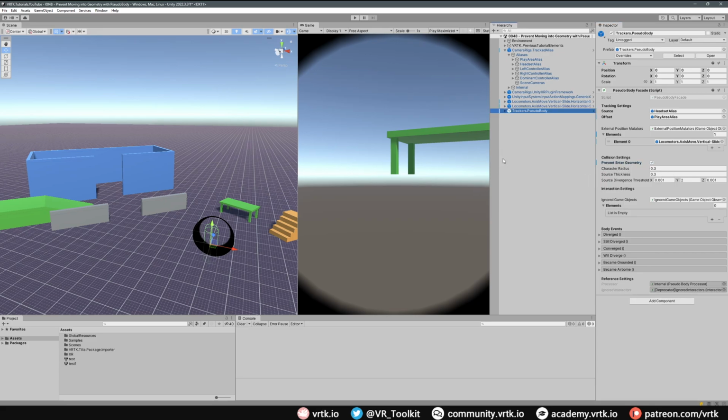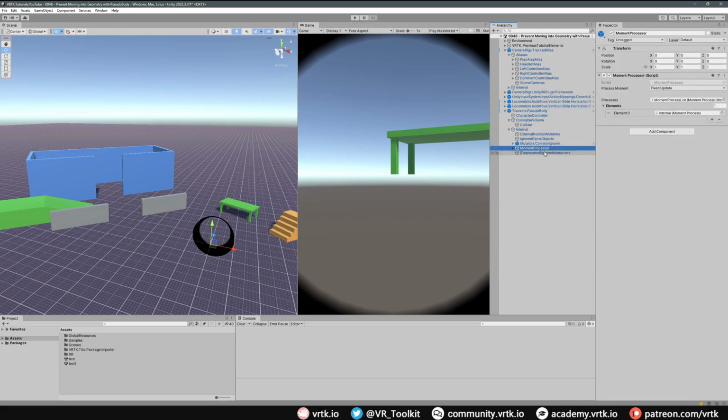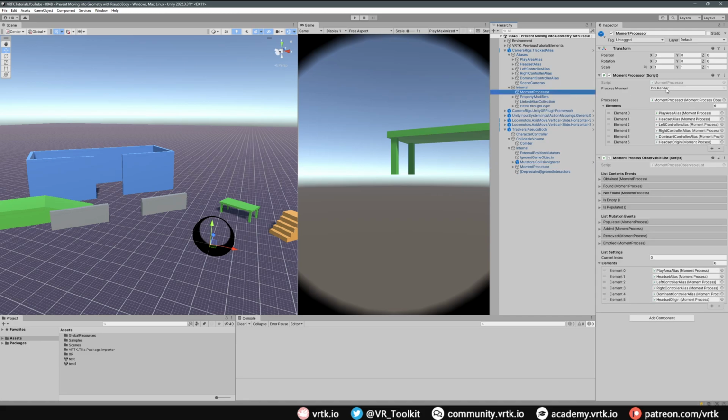The final thing that we might want to do as well is make sure that our tracked alias is always being updated whenever our pseudo body does something. So we can do that quite easily by looking inside the pseudo body and then looking inside internal. We can see down here we've got a moment processor, and what that's doing is making sure the pseudo body's process is run every frame in a fixed update. Now, if we look at the tracked alias and go into the internal on there, that's also got a moment processor, but that's only working in the pre-render moment.